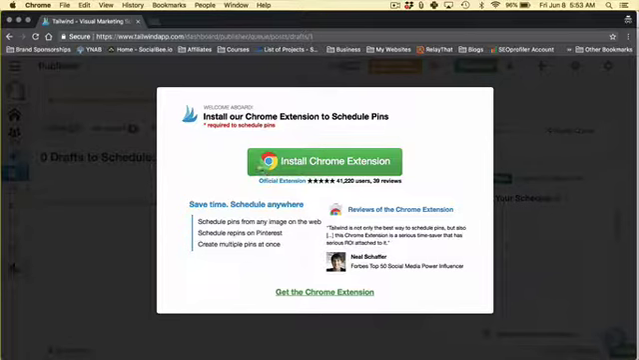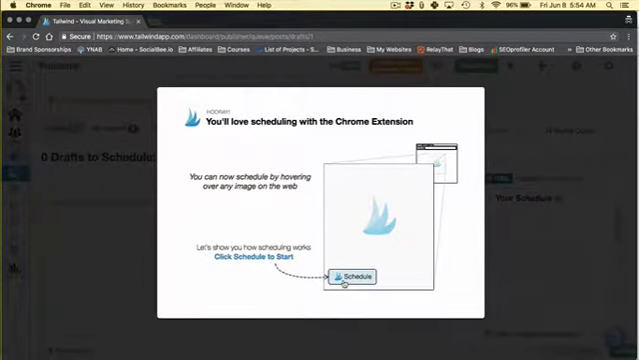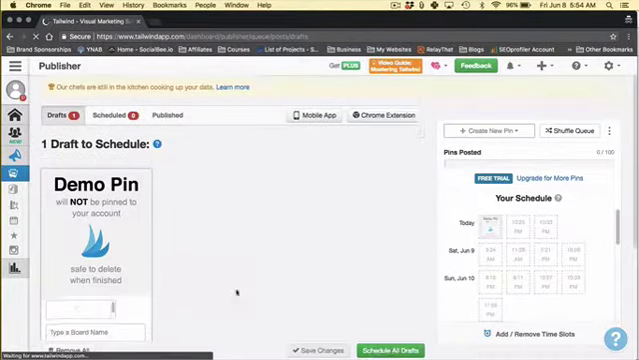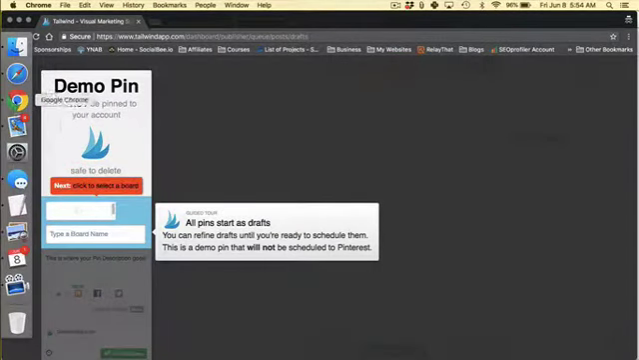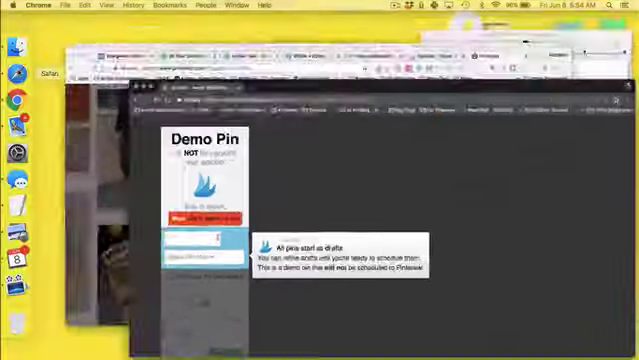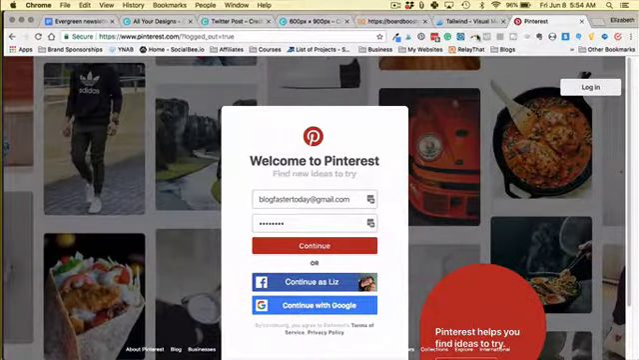Okay, so you can install a Chrome extension. Required to schedule pins. Okay, yeah. So then it's going to walk you through a little tutorial about the extension. So it would show up here. So if I were to actually go to my non-incognito window, you'll see I have the Tailwind extension here, which is great.